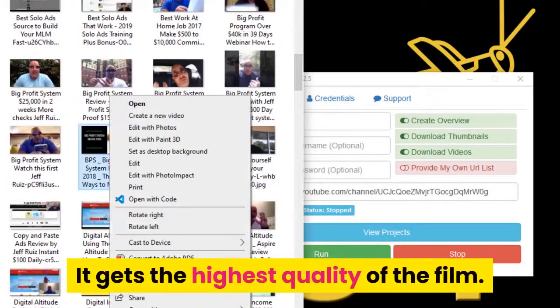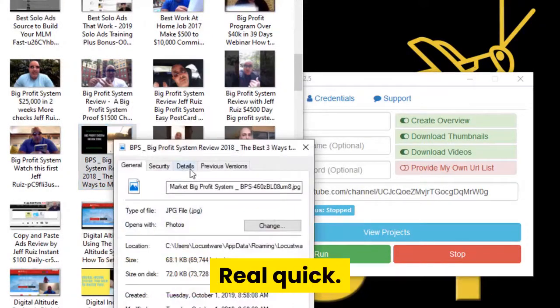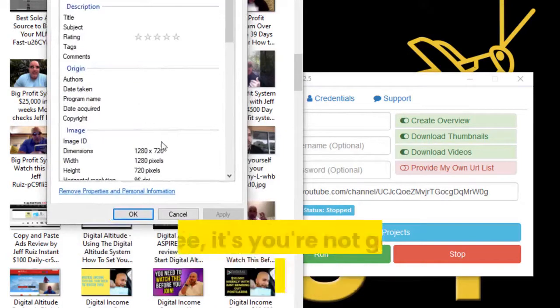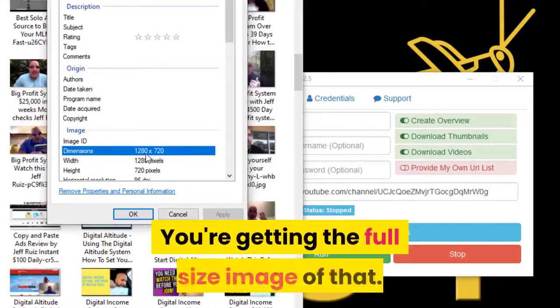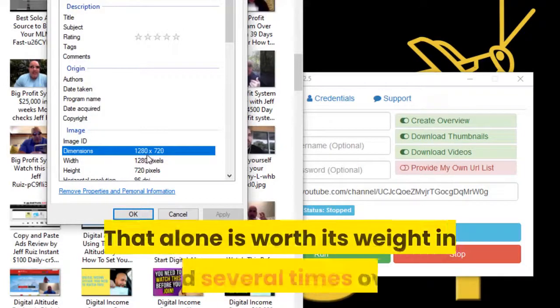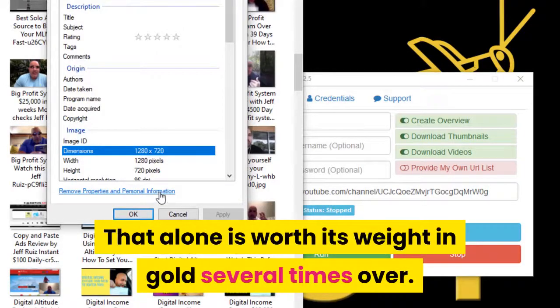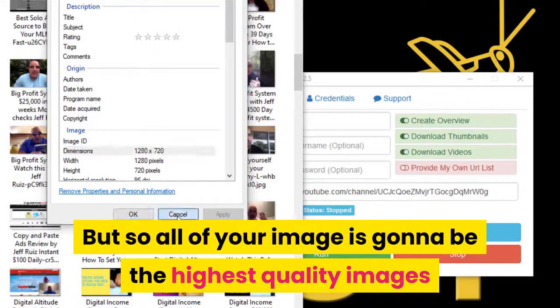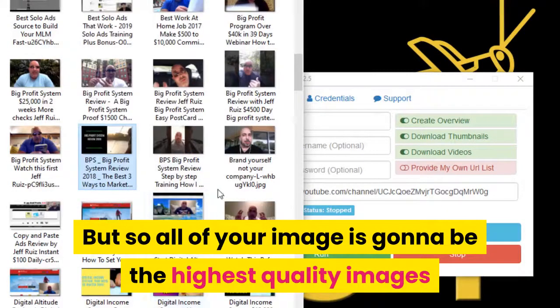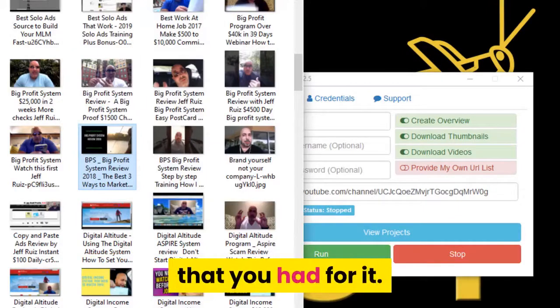It gets the highest quality of the thumbnails. Let's look at the properties real quick and go to details. You see, you're not getting that little bitty image, you're getting the full-size image of that thumbnail. That alone is worth its weight in gold several times over. So all of your images are going to be the highest quality images that YouTube had for it.